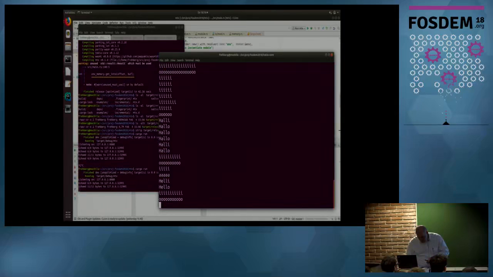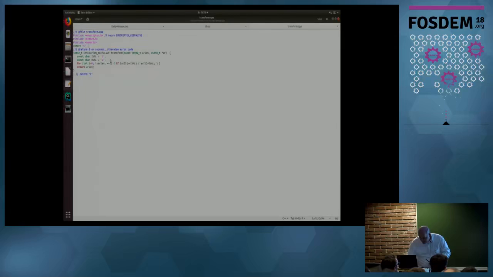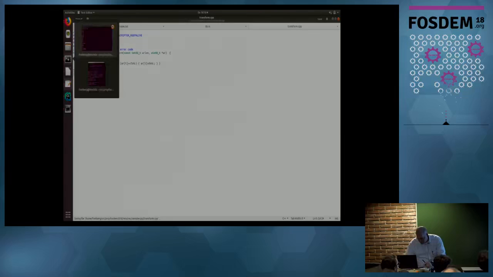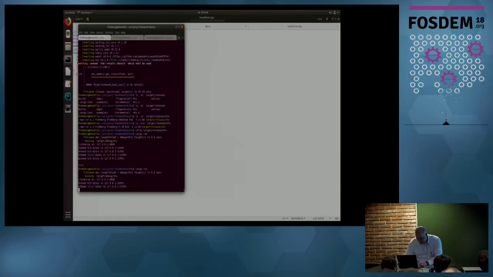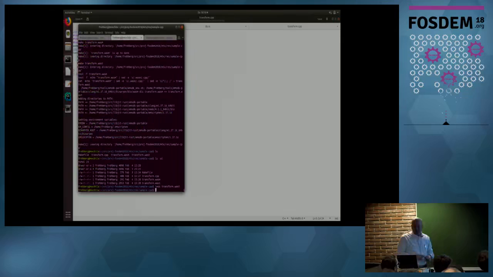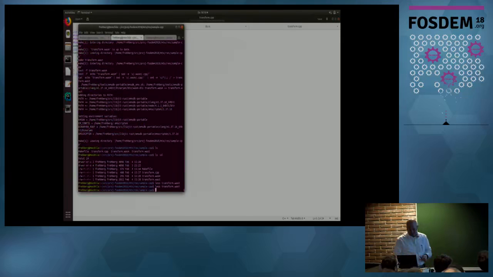So what I can do now is change it so all I's shall be replaced by Y's. And I recompile the WASM.